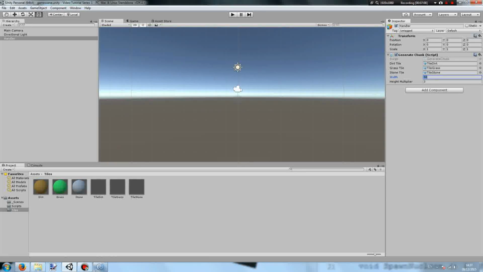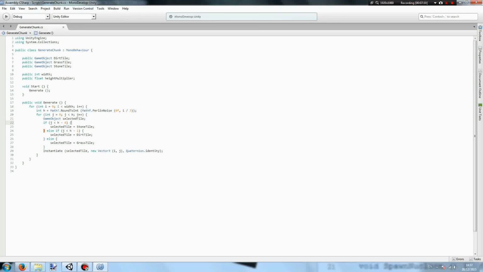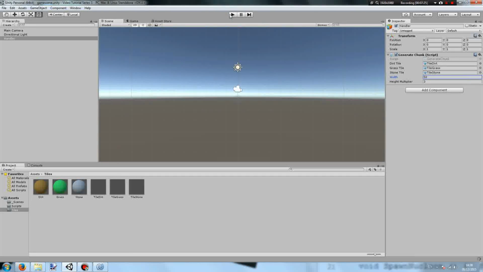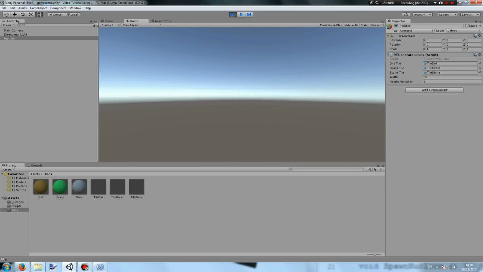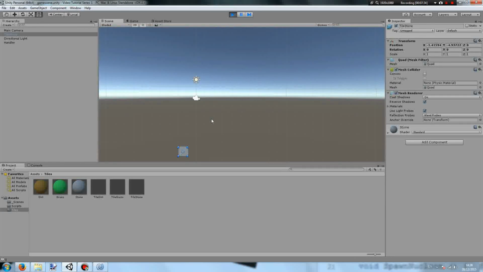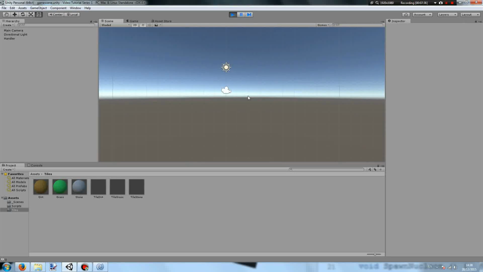Width is 50. I equals 0. I is less than 50. H equals... okay. H. Vector 3, I and J. Are they being instantiated? Hold on, I'm going to figure this out and be right back.